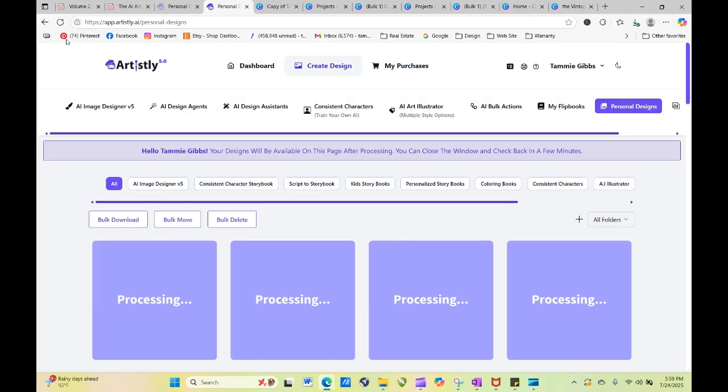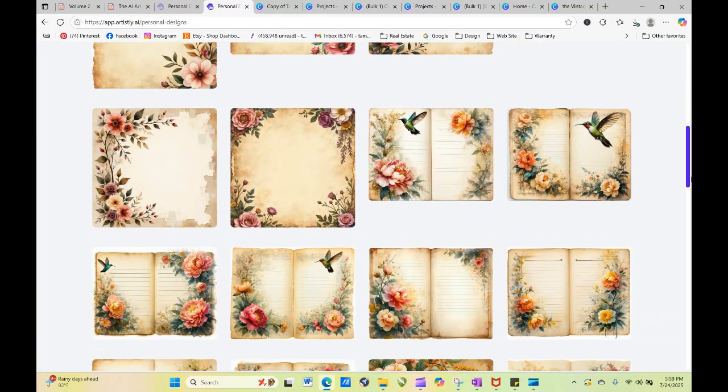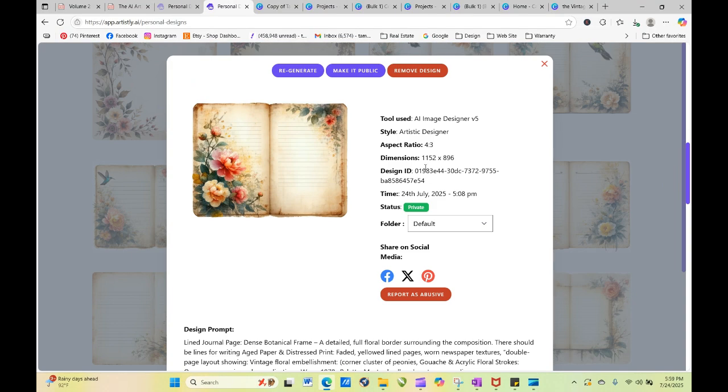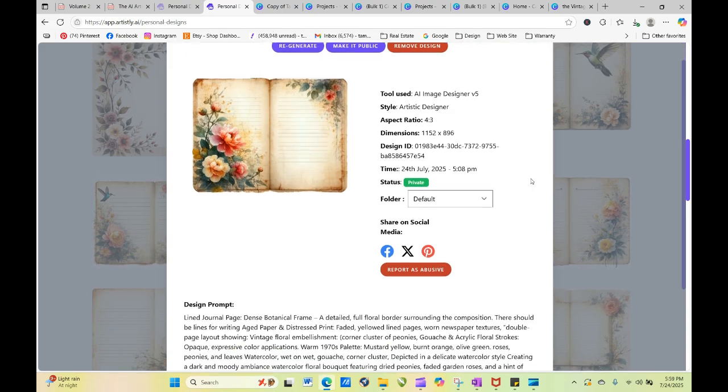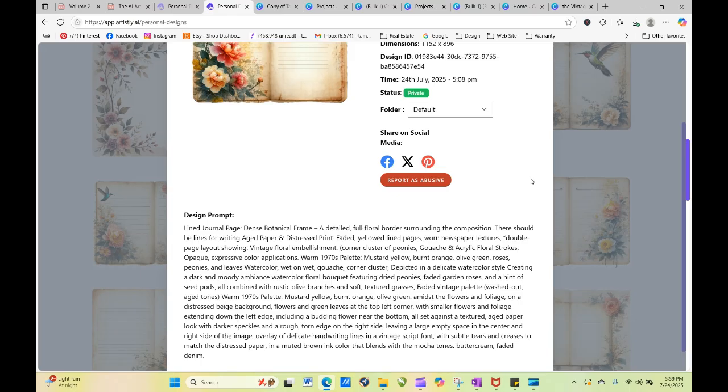I set it to do 4 of these. It'll take it a second or two to do that. So let me just show you some of these and what I did. With these, I used the 1152, the 4:3 aspect ratio, and then I put that it was a lined journal page in front of the dense botanical frame. Now, all of these are from my playbook. And then it still has the double page layout on here.